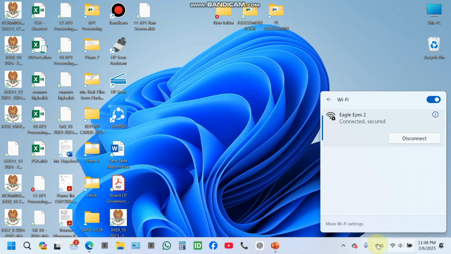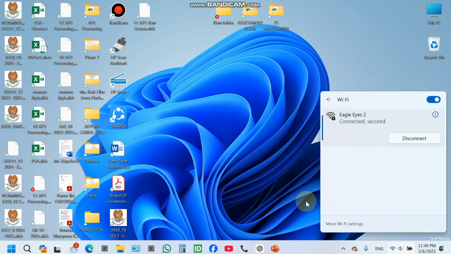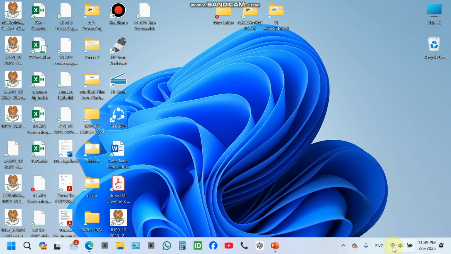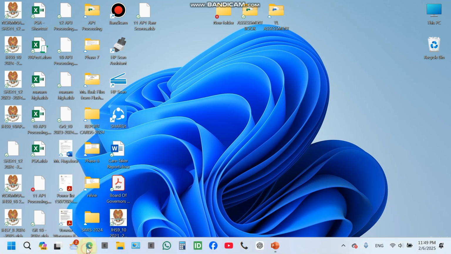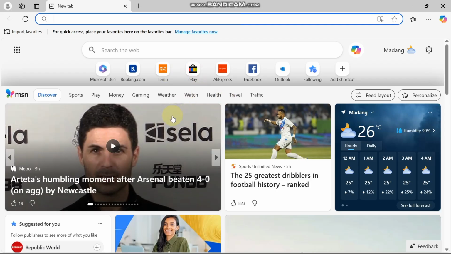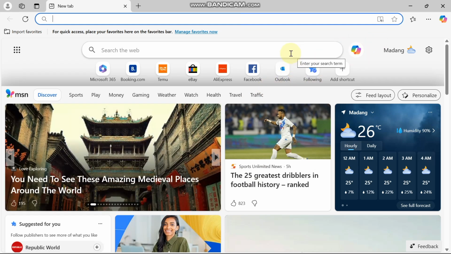You come down to the taskbar, looking at the sign bar. Alright, so this is the sign that shows you that your internet connection is successful. So your PC is now connected to the internet. And now you can come to the browser and search for something you need to download or search.